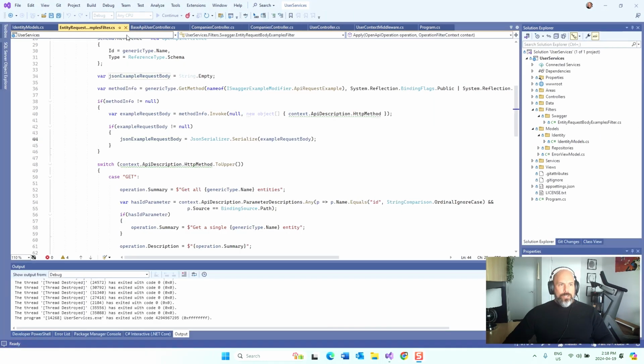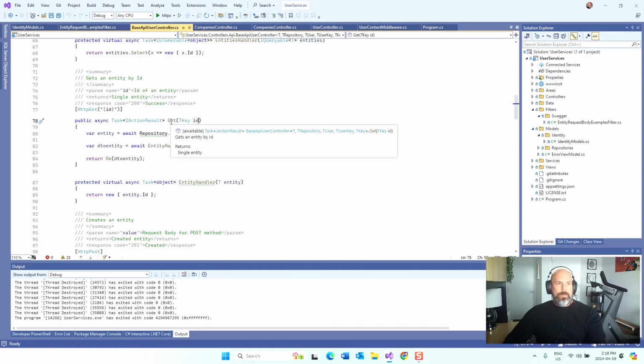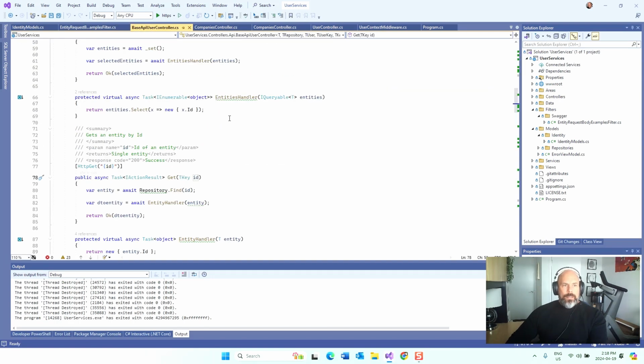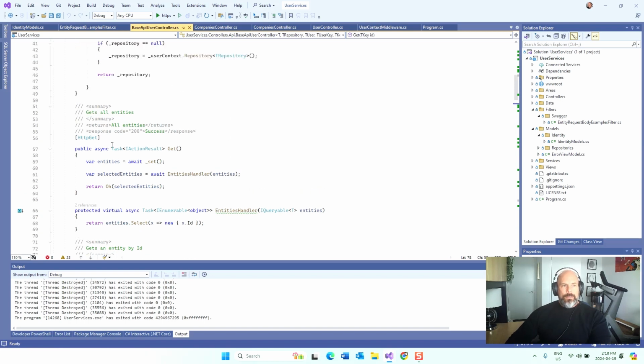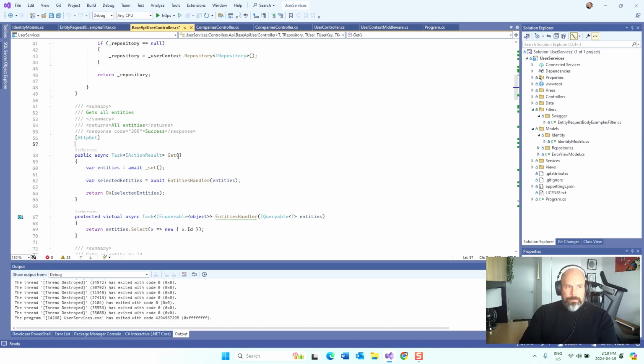Okay, so we'll go over to our base API user control, and we'll start off with get. So get without parameters. Now get without parameters is kind of an interesting one because we already have a response of 200 coded in here. We could say that it responds with an array of entities like we have here in our summary. However, what we are going to do is say that it produces a response type.